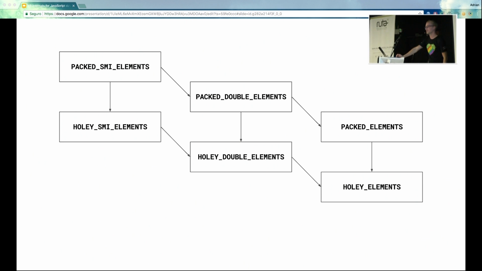So V8 currently distinguishes about 20 different elements kinds. There's many more than just these. These are the most common ones. And each of those comes with its own set of optimizations.